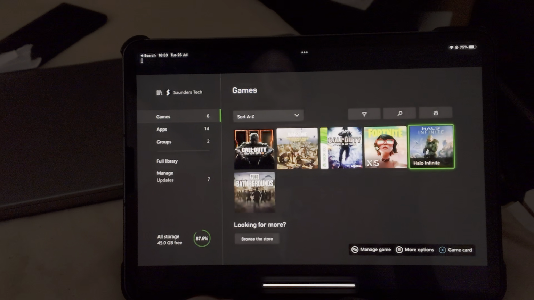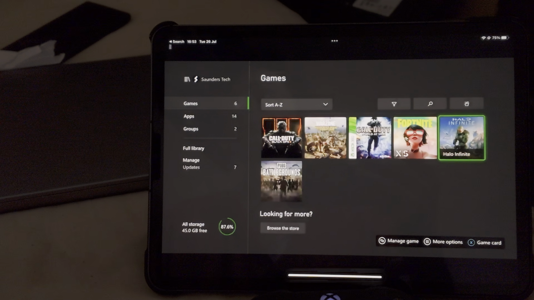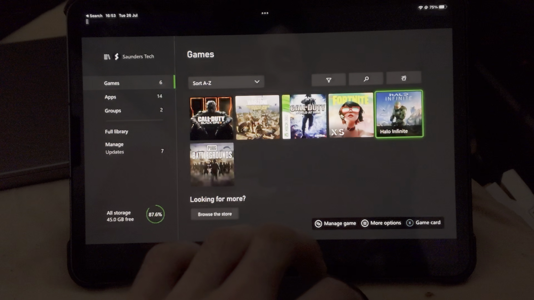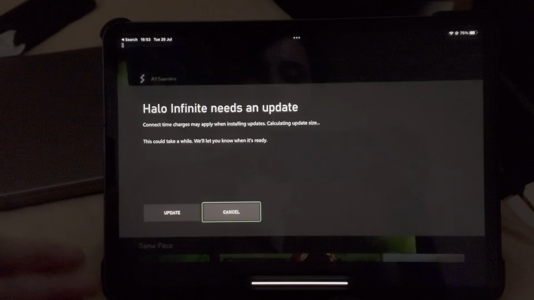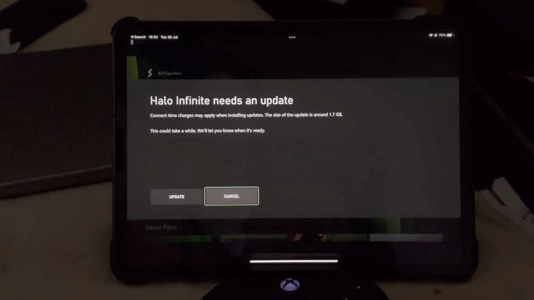So Halo Infinite right here, I haven't turned on my Xbox in literal years, well 1 year, something like that. So I do need to upgrade the software for Halo Infinite, but for you, you probably don't have to. It will load up successfully, you'll be playing Halo Infinite no problem.